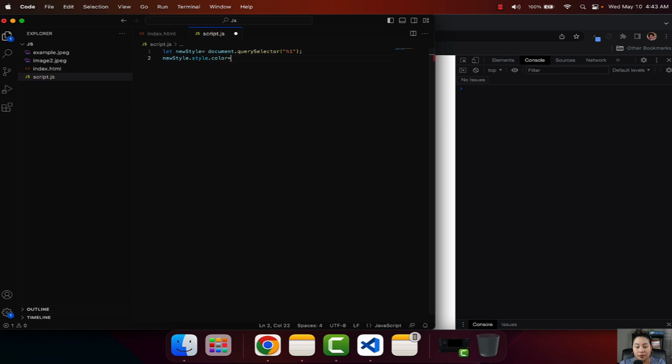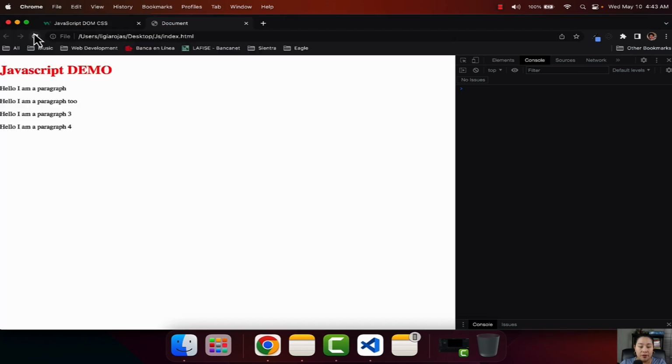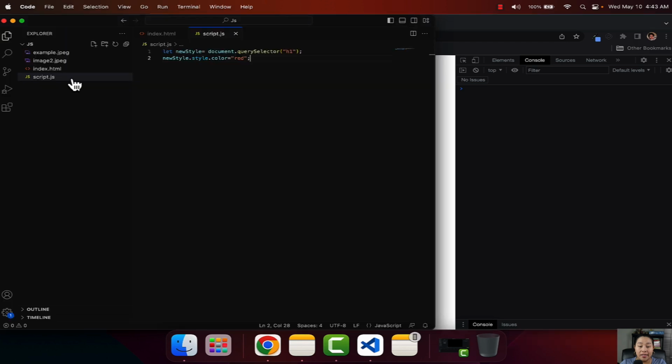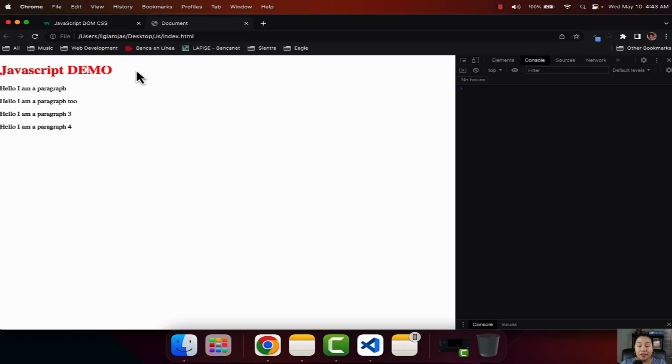And then we're going to equal this to whatever color we want to give it. So we open quotes, and then let's say that we want to change all H1s to red, because those are the ones that we have selected. So the new style for this variable for all H1s is going to be the color red. If I save this information and refresh my code right now, you see how this now is changing to red. So as simple as that is how you are going to be making changes.